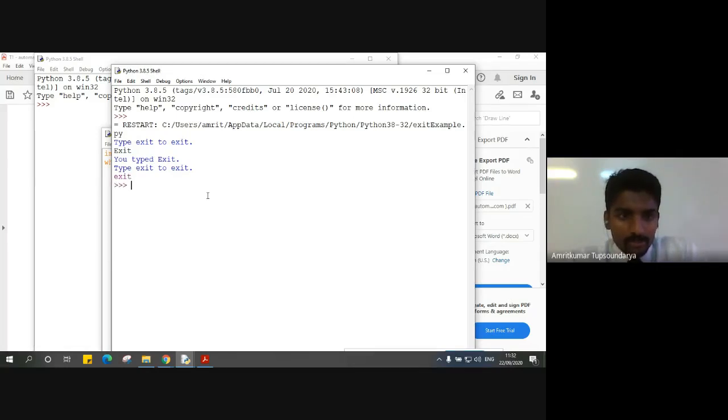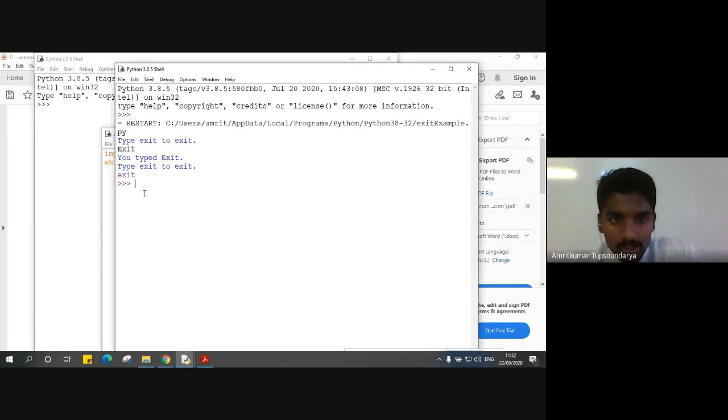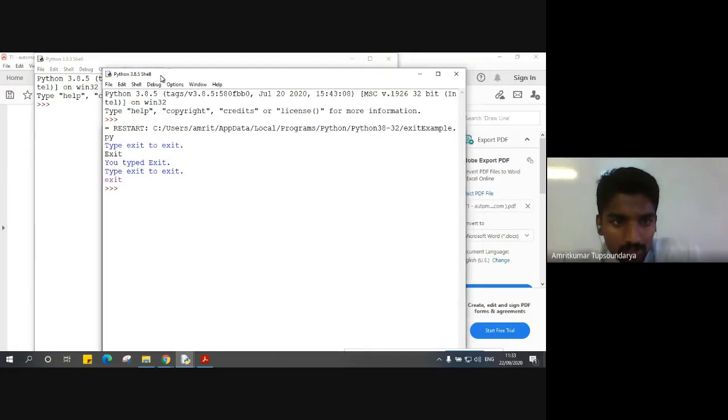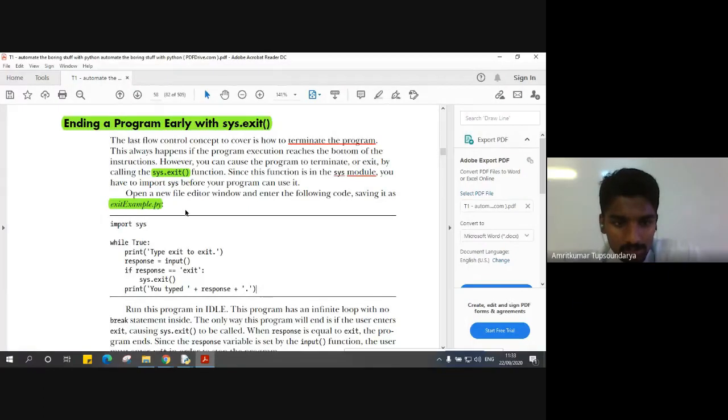When I exit, you can see there is no more message being printed saying that you have typed anything. It has simply exited the while loop and come back to its normal state, which is the three right shift operators that you can see. So now our interactive shell is back to its normal state. We are not inside the program anymore. We have exited the program. So far I think it is clear how this simple system exit program would execute, right?